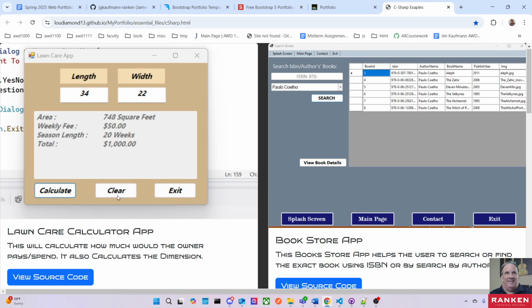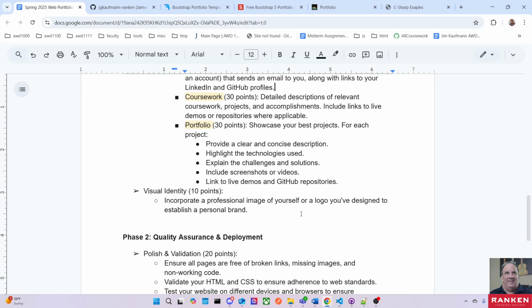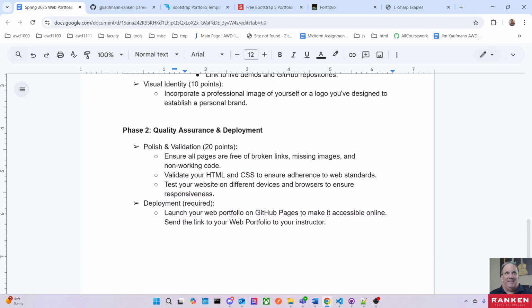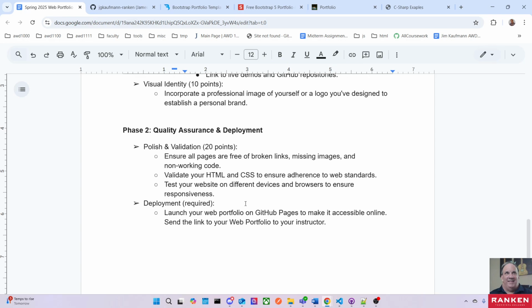For the C Sharp, a little different there, but in the second year, you'll be doing the different platforms where you'll have some examples that you can put in there for your portfolio as well. So, okay. And then besides that, make sure you incorporate a professional image of yourself on there. Okay.